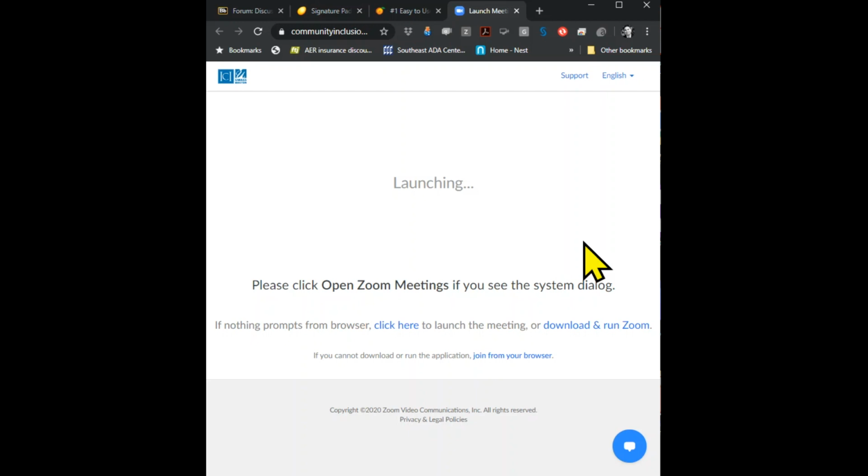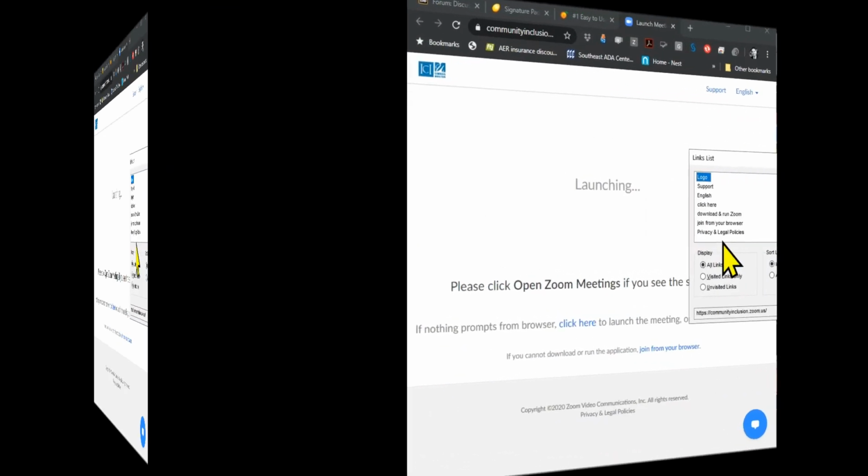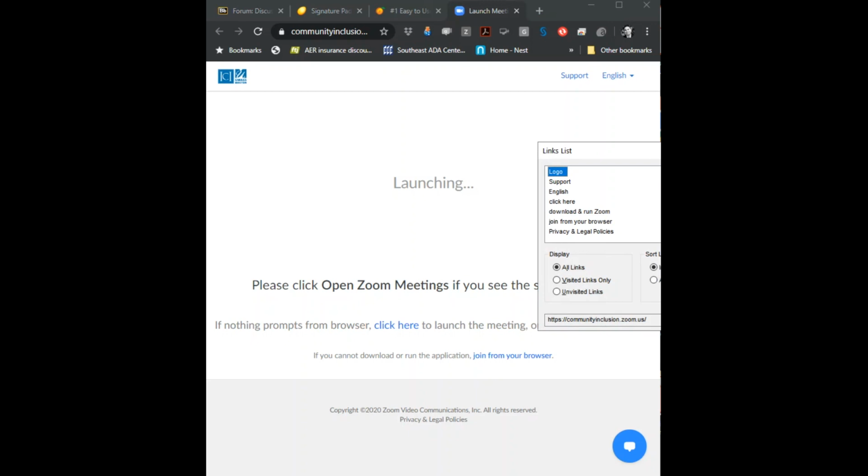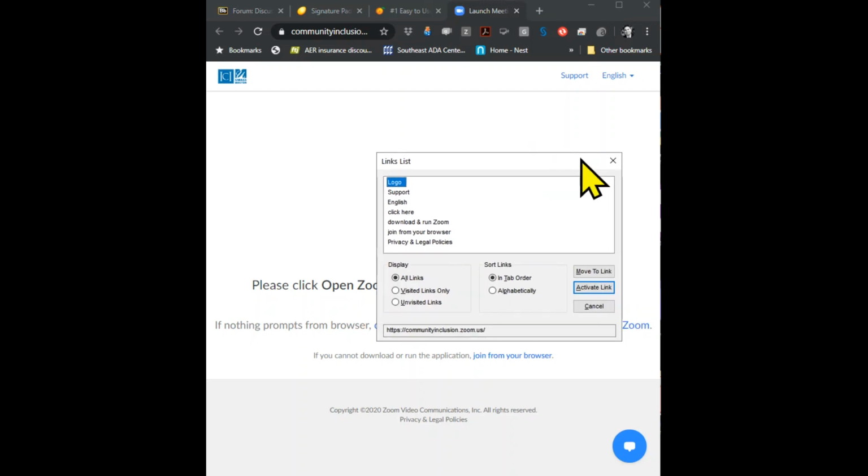So insert F7. Links list dialog. Links list view. Logo. 1 of 7. And I'm going to hit D for download. Download and run Zoom. And we'll hit enter.